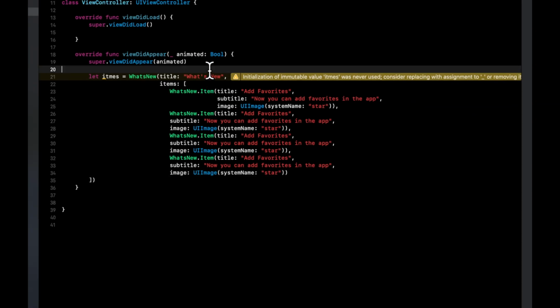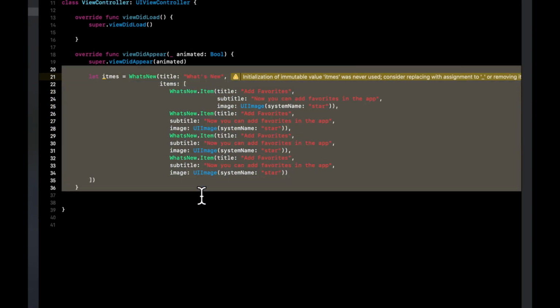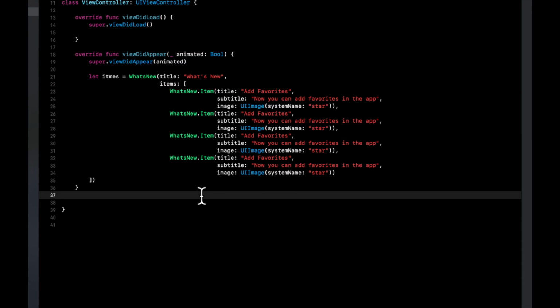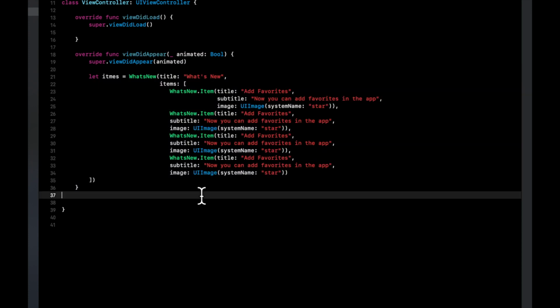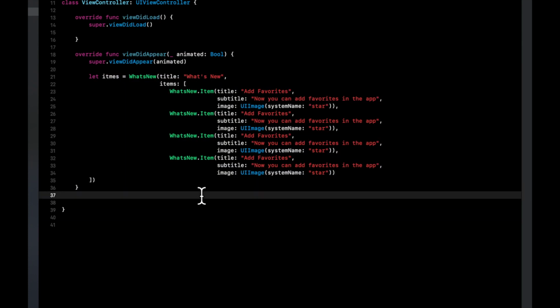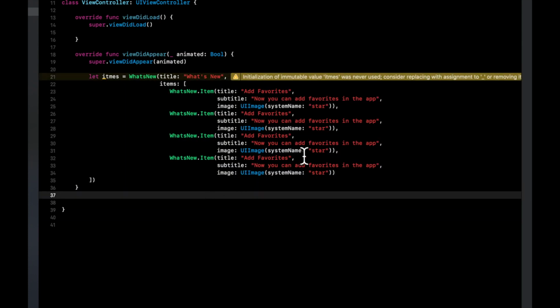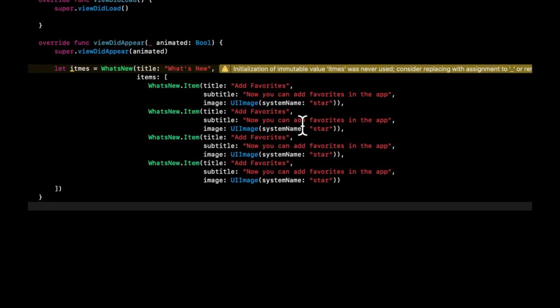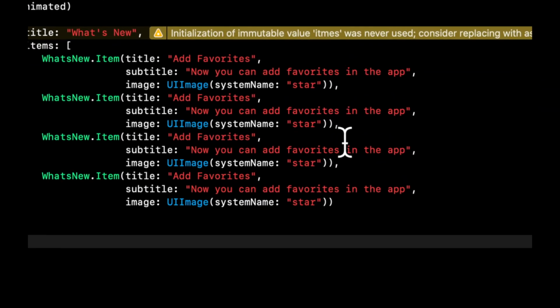And pro tip, you can highlight this, hit Control I, and it fixes the indentation for you. This is a huge pet peeve for me, and it drives me nuts. So I always use Control I to fix my indents. So we can ignore this warning. It's basically just saying that we created this WhatsNew variable but haven't used it yet. Let's update the values in here.